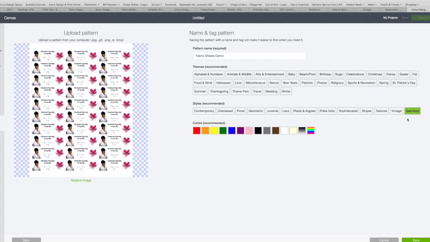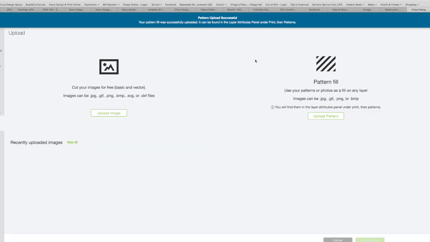Don't worry about it being duplicated. I'm going to click my photos. I'm in Design Space now. I'm going to save it. Wait a few minutes so it can completely save that uploaded pattern. Okay, now it's done. I can click cancel.